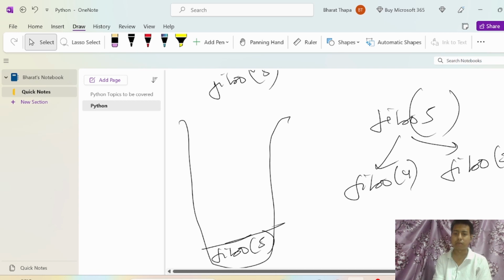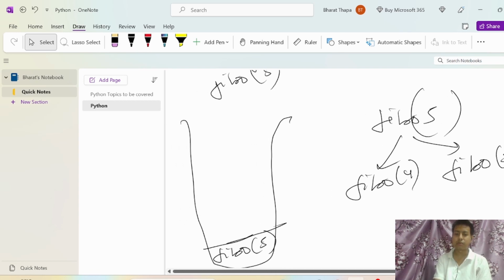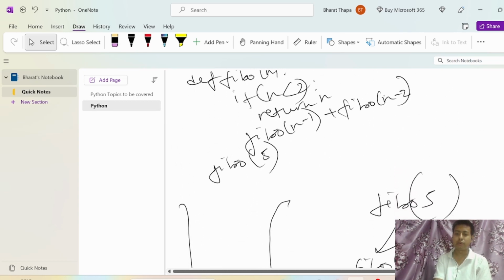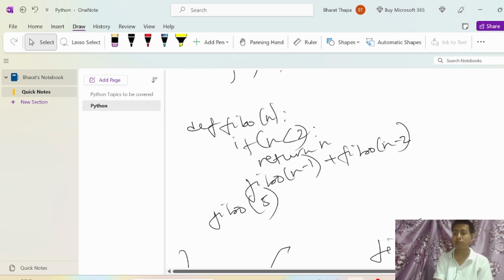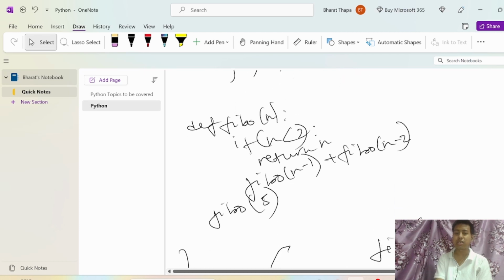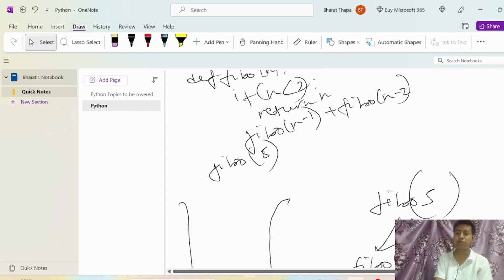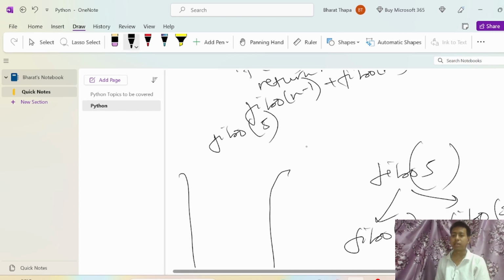Now let's see what happened. So fibbo of 5 is called. Now fibbo of 5 will be the addition of fibbo of 4 and fibbo of 3, right? This was our recursion. Fibbo of 5 is called. It is sent here. If 5 is less than 2, no, so fibbo of 5 minus 1, which is 4. Then this was called, right?